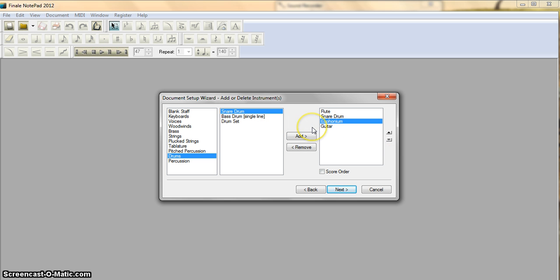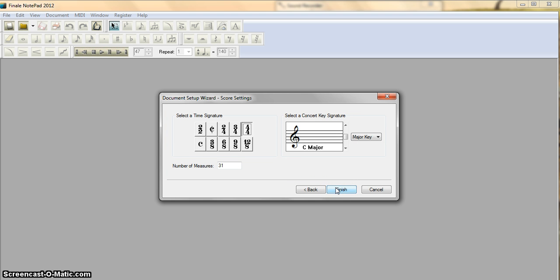Once you have the ensemble that you want, in the order that you want it, you can click next. It'll bring you to this screen where you pick your time signature, starting key signature, and number of measures you want to start out with. In most versions of Finale, you can change all of this information later. And you can also change time signatures or key signatures halfway through the piece with the higher versions of Finale.